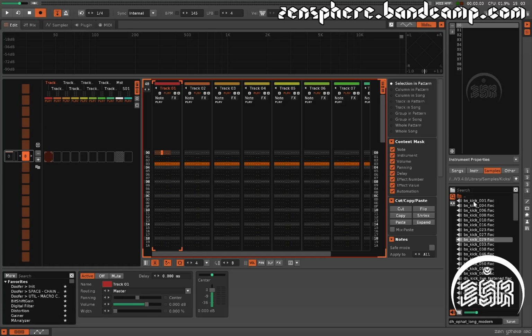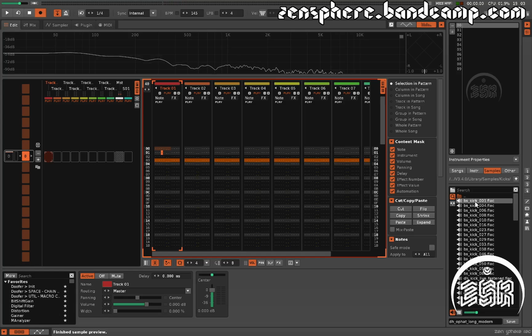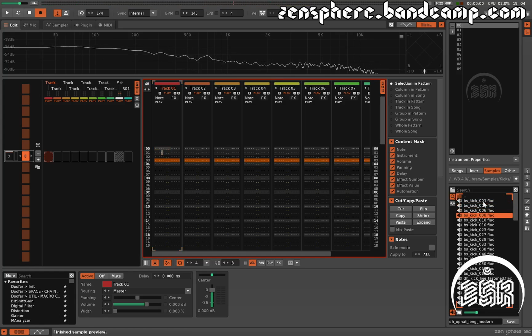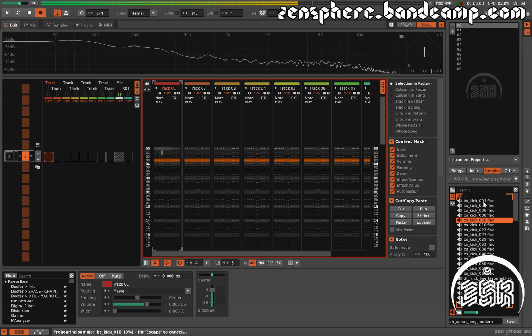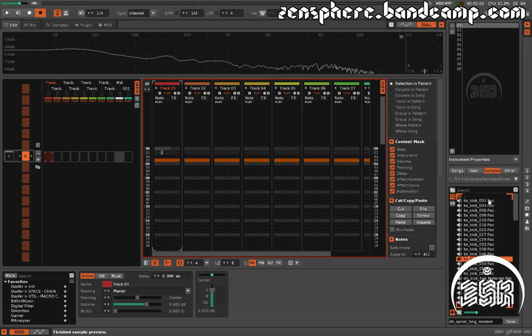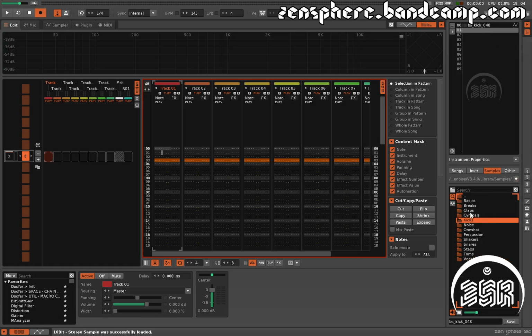Okay, so let's find ourselves a decent sounding kick here. It can be whatever we want. I'm going to give this mouse focus so then I can use my arrow keys to listen. Let's use this one. Okay, so we pulled in a kick. We'll leave that as our first instrument, and then let's find a clap.